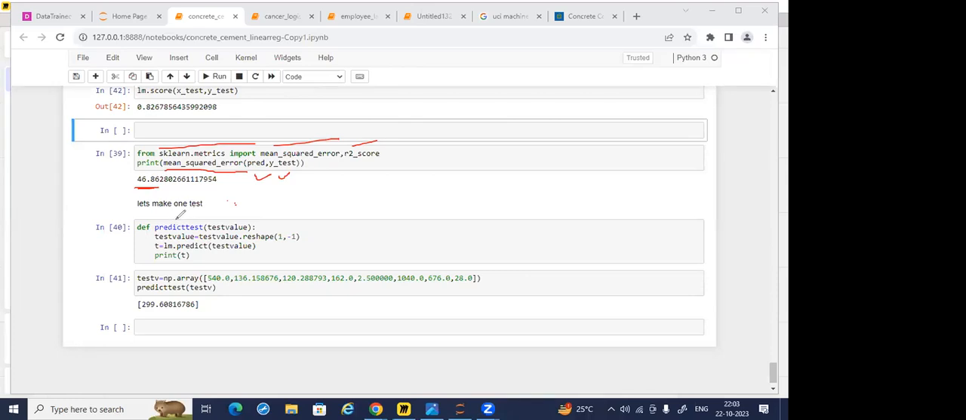So here I've given a predict test function. This is just a name, a user defined function I created. So def predict test function. Here I'm going to send the test value, and inside the test value I'm going to pass input variables. How many input variables? 8 input variables, because the LM model has been trained on 8 input variables, so I need to send the same number of columns or variables.